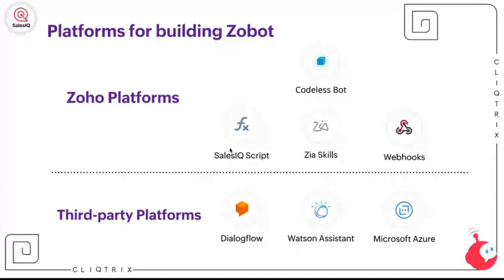However, if you prefer to write code, we have the SalesIQ Scripted bot building platform that uses Deluge. Deluge is an online scripting language from Zoho. We also have ZSkills, which is AI-driven, where you can build and train your Zobot. If you wish to connect your Zobot with your internal services, you can use webhooks. And finally, we have these third-party integrated platforms such as Dialogflow, Azure from Microsoft, and Watson Assistant from IBM, where you can integrate your bot easily with those services.